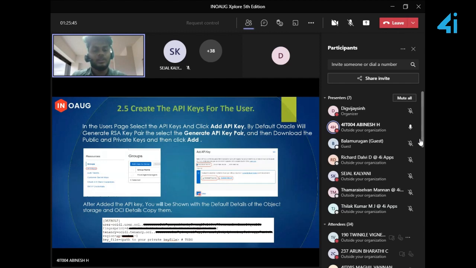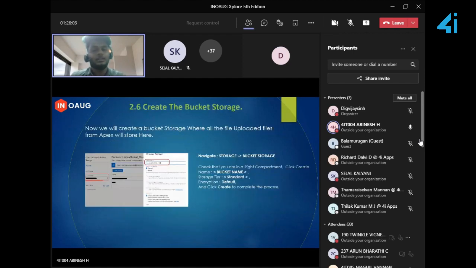After adding the API key to the user, by default you will be shown the default details of your tenancy. Copy this. This will be helpful while we are creating the web credentials in Oracle Apex. Just copy this, and in the final step we are going to create the bucket.